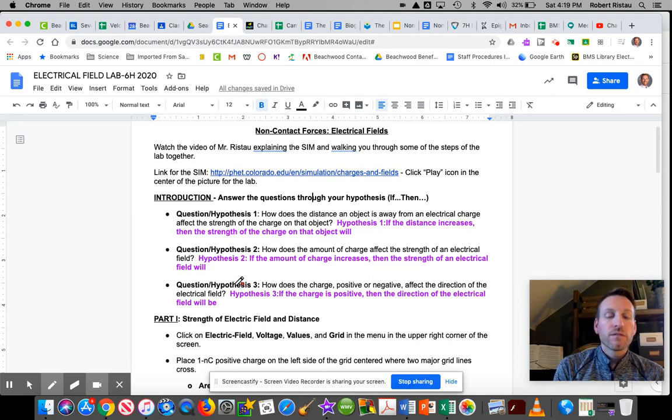Okay, and then for hypothesis three, and if you need to pause, then just come back. For hypothesis three, it's how does the charge, whether it's positive or negative, affect the direction of the electrical field? Let's just start with one, and I'm going to say if the charge is positive. So if we put a positive charge into the field, then the direction of the field will be, and your choices would be that it's either moving away from the charge or moving towards the charge. All right, so go ahead and type in what your prediction would be for your hypothesis for question three.